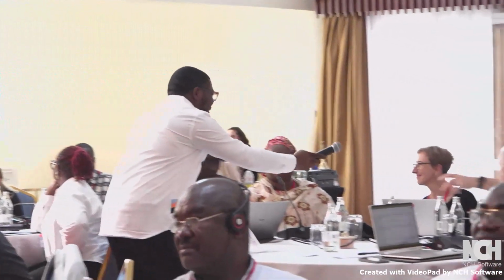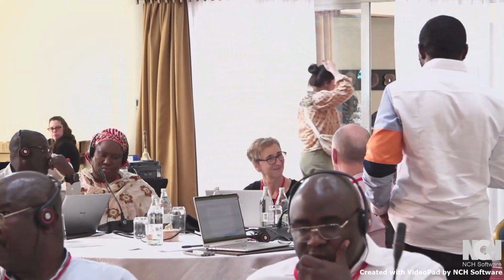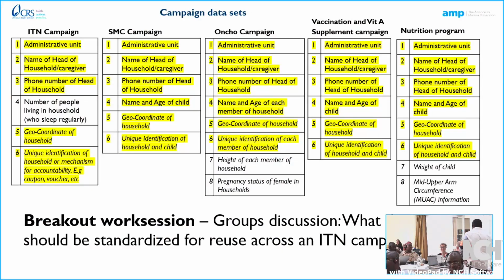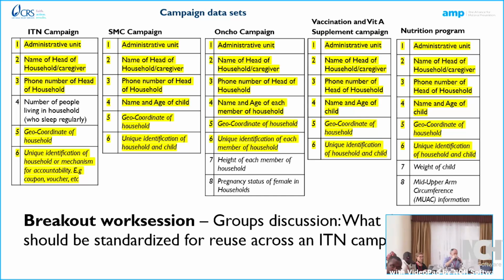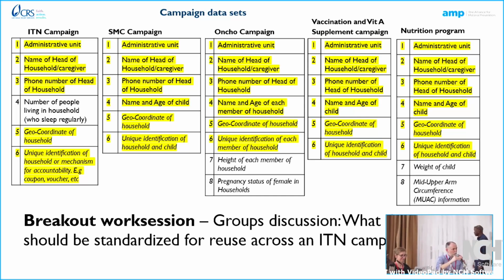So can we start here? Okay. One thing we mentioned is we thought it was very good, the list. For administrative unit, to be able to capture what's the community that household belongs to and cascade all the way up, community, the catchment area for the health facility, that's a benefit.